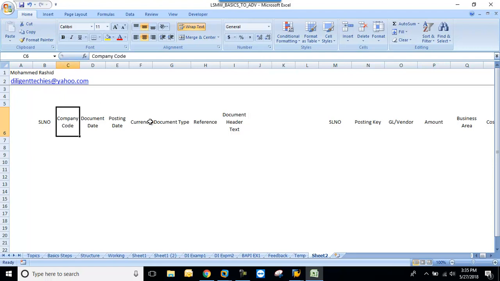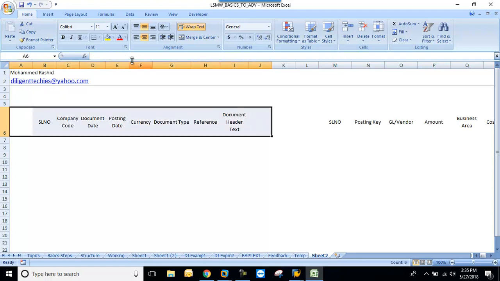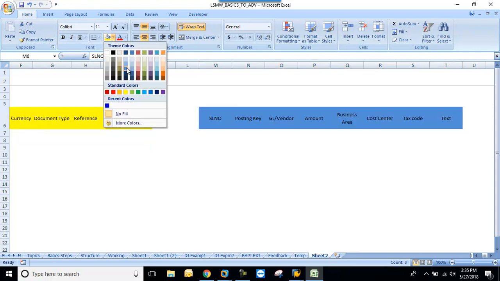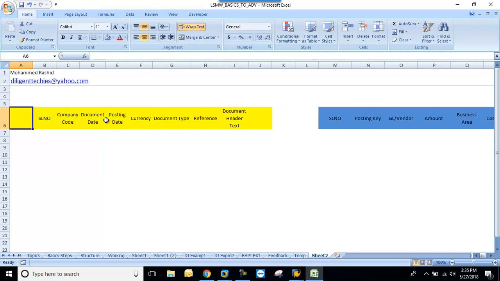Document header serial number. This is going to be our template. This is for BKPF, this is for BSEC. We'll give serial number 1. I will tell you the reason for this. Company code, document date 27-05-2018. Posting date is going to be the same. Currency INR, document type SA, direct input. This is serial number 1.